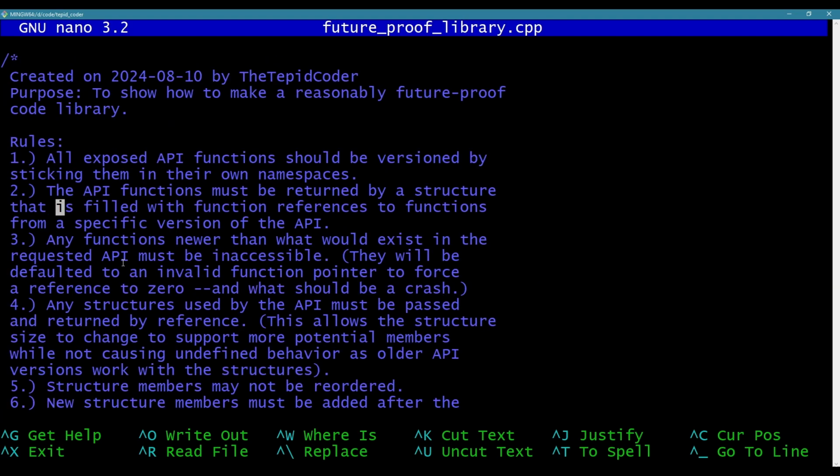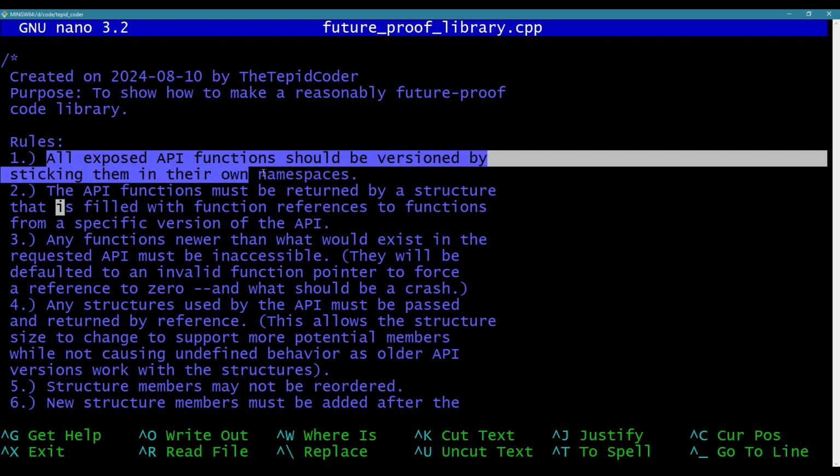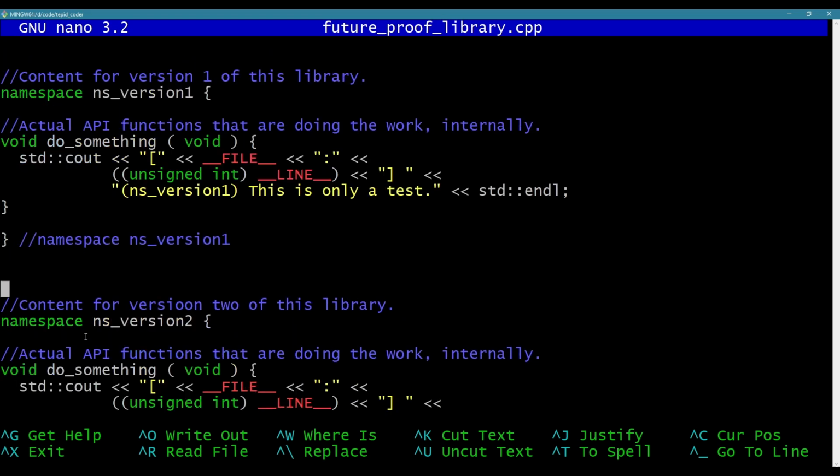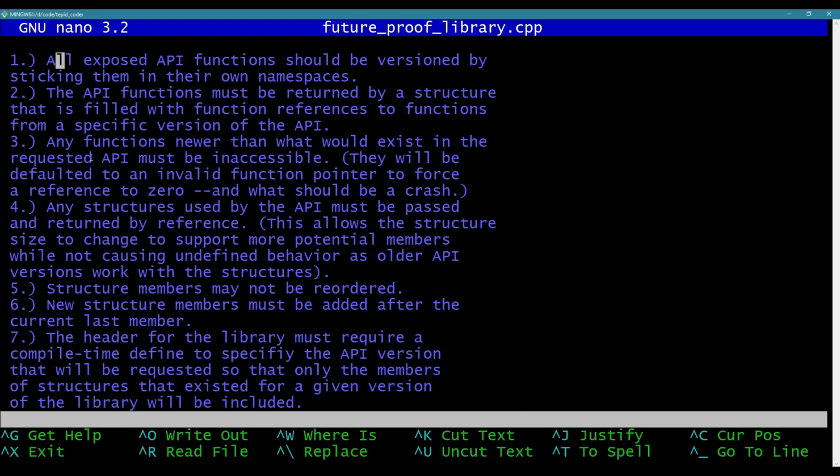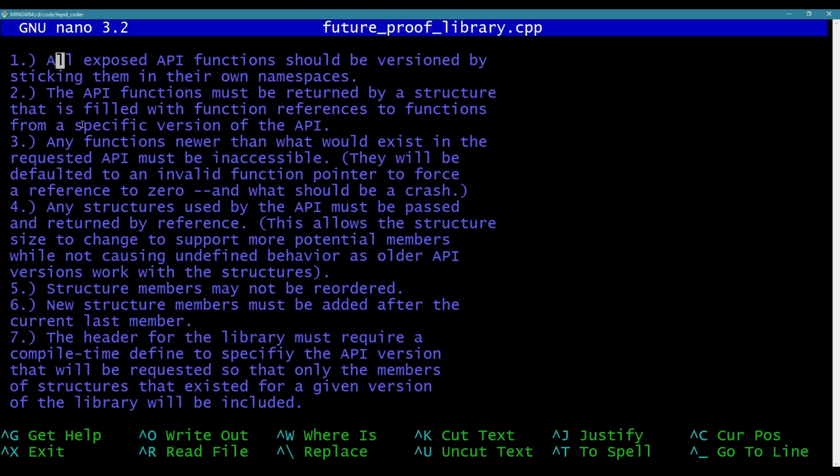I have rules at the top here. I'll just go over those briefly before I end the video. So these are things I was just keeping in mind when I was building this to try and make it as future-proof as possible. All exposed API functions should be versioned by sticking them in their own namespaces. So you can see I did that. That way I can have the same function name across different versions and easily assign them to the API structure.